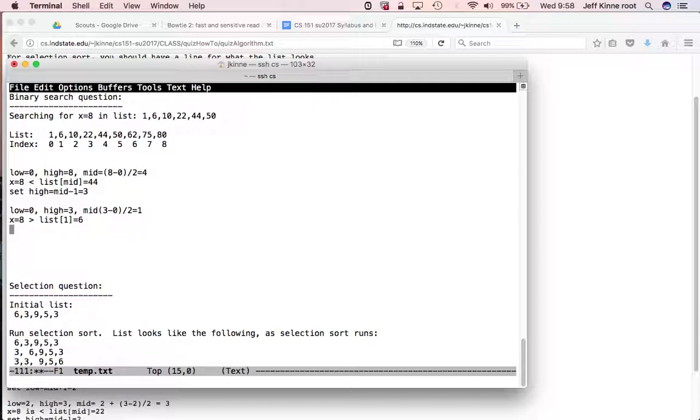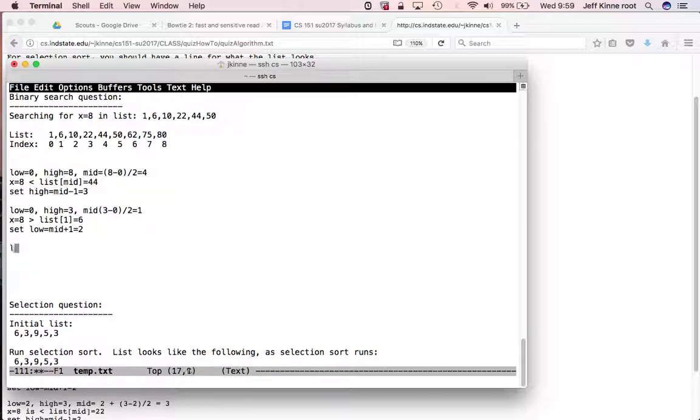Now we're going to adjust the low. So when we adjust the low, we know we don't have to look at anything below here, so we set low equal to mid plus 1, which is 2. Now we're running it with low equal 2, high equal 3, and the mid is the low plus half the difference. So 3 minus 2 over 2.